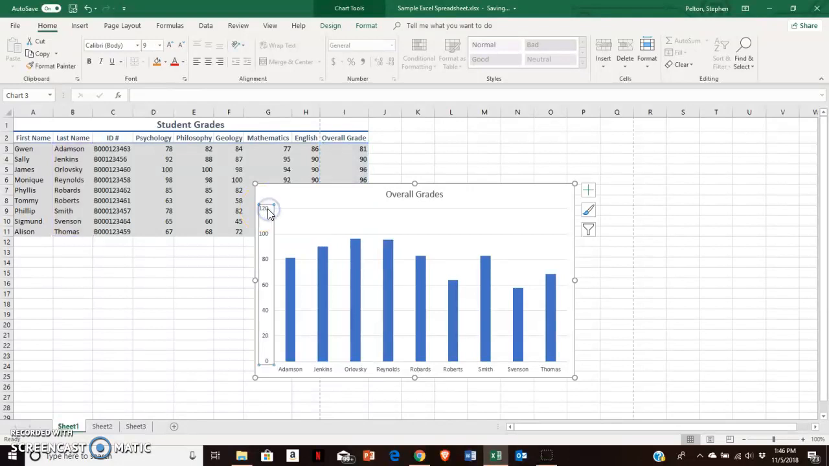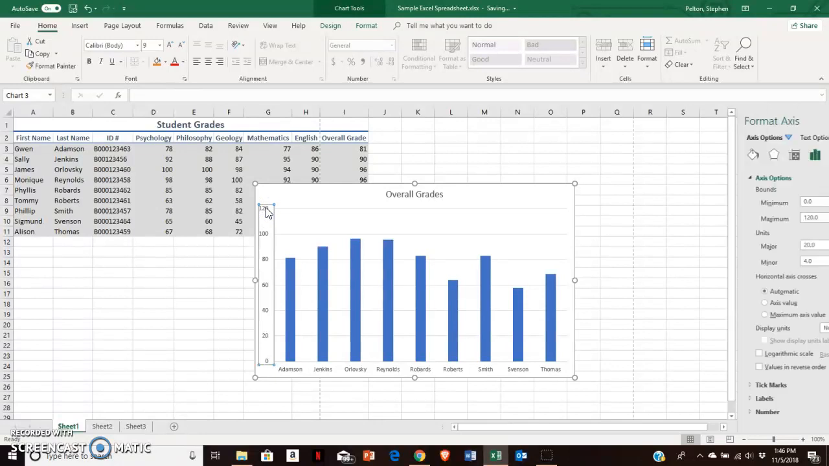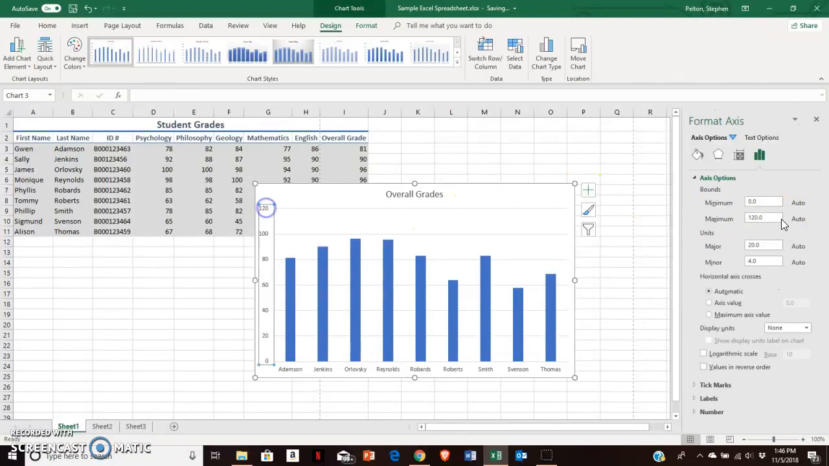Well, I can click here, and it gives me the option of setting a minimum and maximum. So I'm going to change 120 to 100, and again, hit enter, and it's going to change it for me. Subtle change, but a change nonetheless.